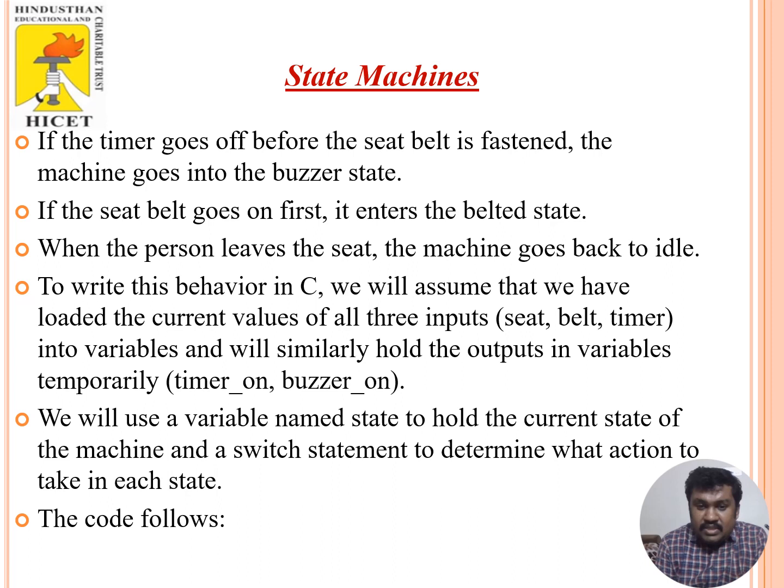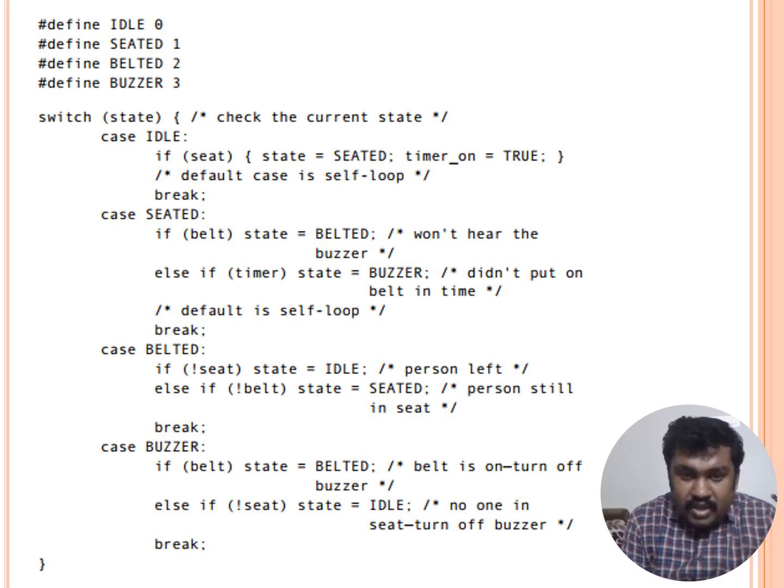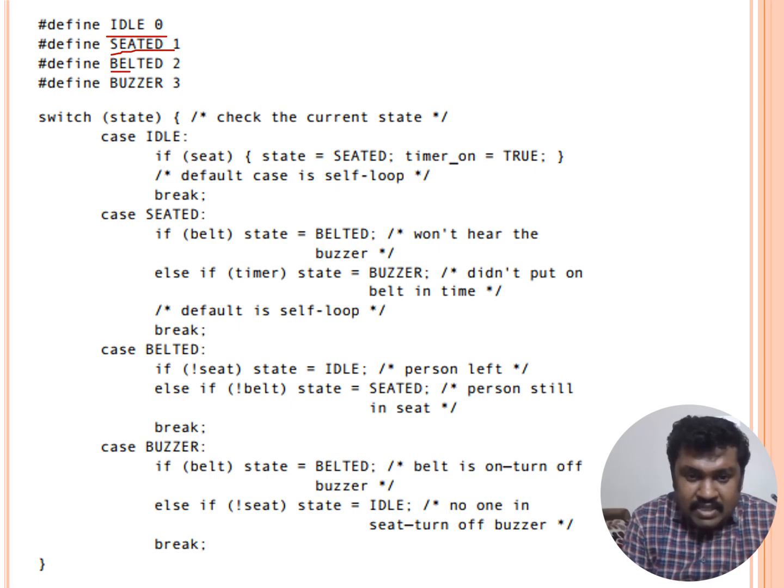Okay. So the same state machine diagram has been implemented using a C program. Let's see the code in C. So here you're going to define the idle state. Then you have to define seated. Then you have to define the belted state. Finally, you have to define a buzzer state. Then we have used the switch case statement. The switch case is used on the state, that is, to check which is the current state.